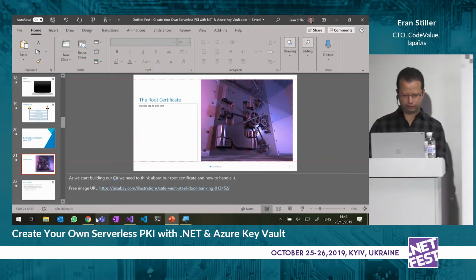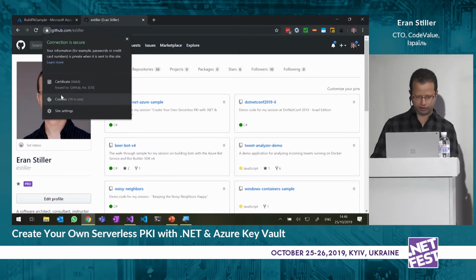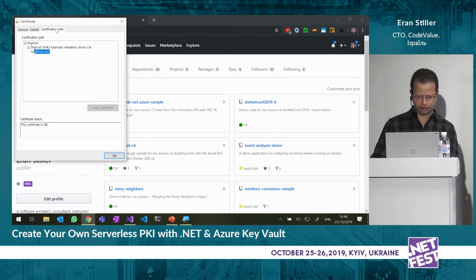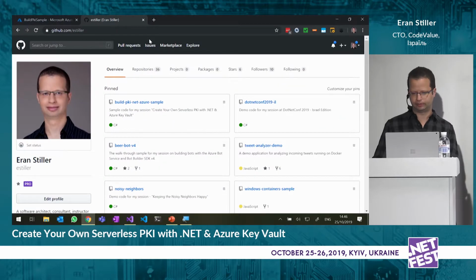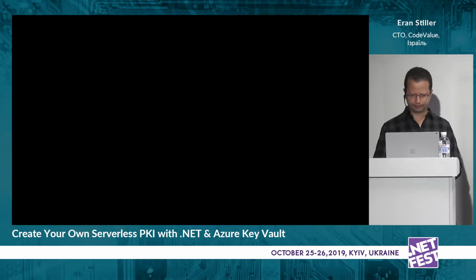And if I, for example, go back to the GitHub example, let me open it again. I can go here to certification path, and you can see that the leaf certificate is actually signed by this certificate, which is signed by this certificate. This is the root one. Okay, so here we can build also a chain of trust. In our case, we didn't want to build a chain. We had like a simple two-level thing.